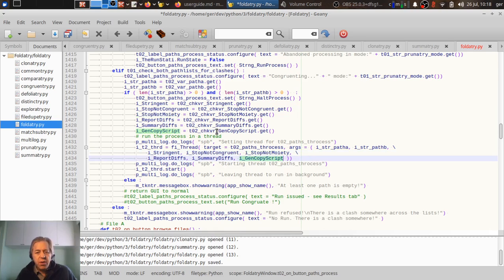So the one I've added is the iGen CopyScript. I did that by pasting, so that's now in the clipboard. That's kind of fine. But we need to go to the function that we're calling here, which is this thing, T02 parse process. If you watched the previous video, you'll kind of know I mentioned in passing that we're not directly calling the function, we're using a threading call for this.